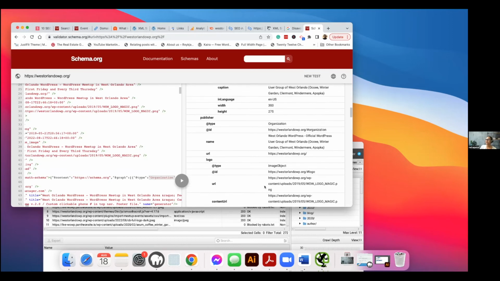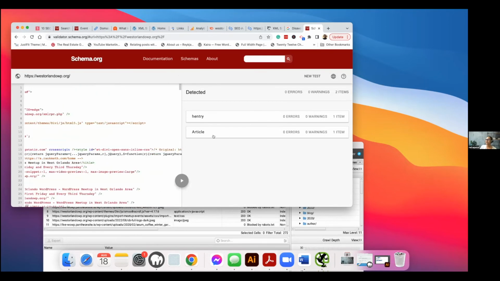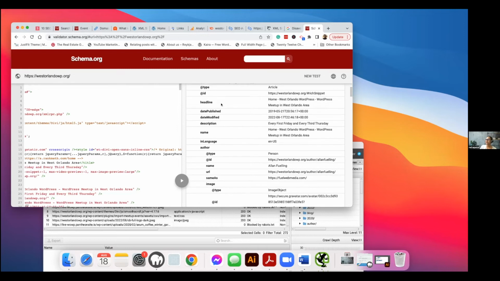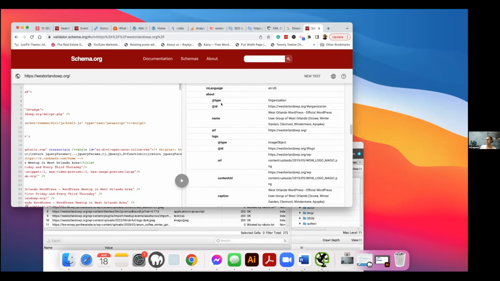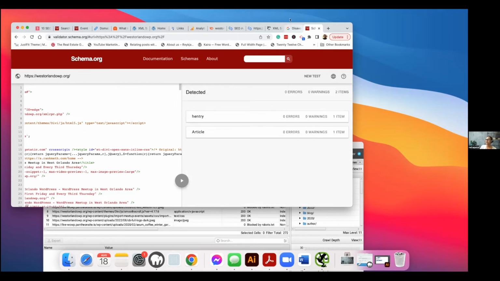If it's not, then it should be added in the schema markup. But yeah, there are different things you can do with schema. You can add your social media and other related websites in your schema markup to tell Google or search engines that these websites are related. This is the social media page of West Orlando WP group, things like that. If you have a real estate website, you can add a schema markup for real estate on every page.